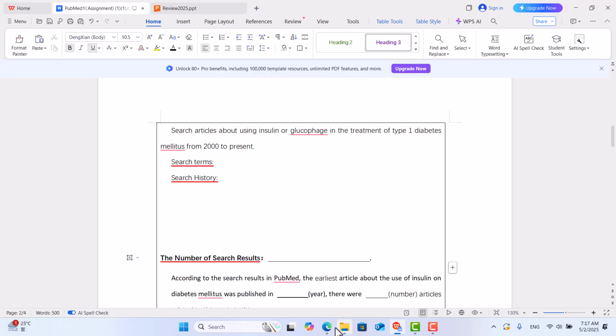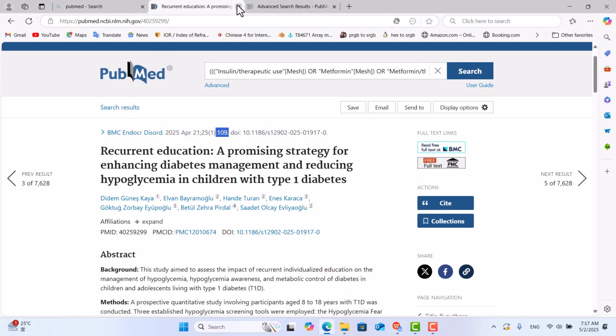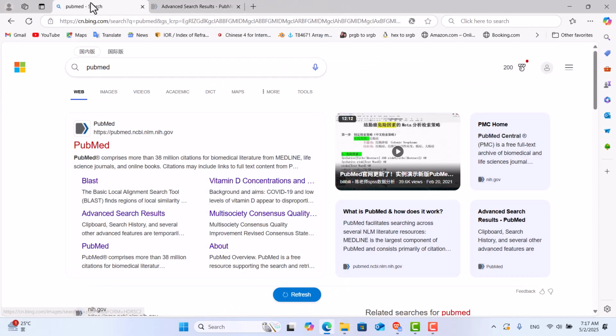First of all, come to your browser and type PubMed. You will find the website of PubMed. I recommend you practice on your laptops or PCs, because in the exam you are going to do it on a PC, and the interface of PubMed on PC and mobile is quite different. So you might find it difficult to do it on a PC if you have done your practice on mobile.